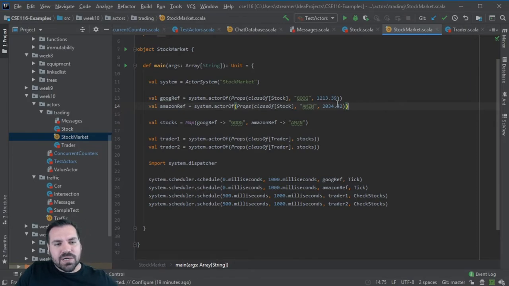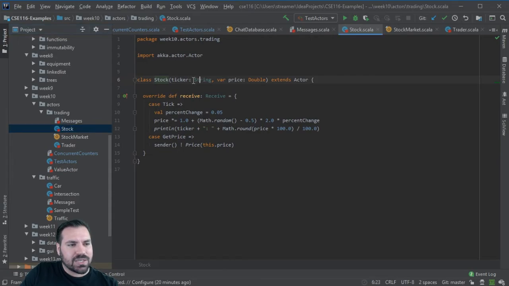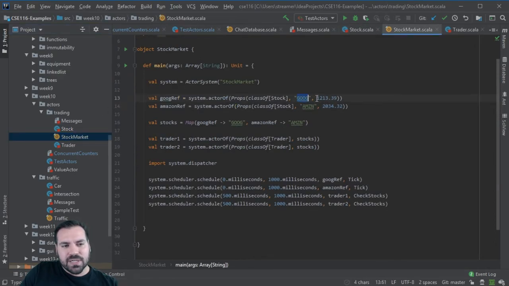So Google and Amazon, these were their prices. So we're going to give those as their initial prices in their constructor. So the stock class takes a string as its ticker symbol and a double as its initial price. So we're going to give it a string for its ticker symbol and a double for its initial price. And that will initialize, set up these actors, and return references to these actors. So I have these two actor refs, one for the Google stock and one for Amazon stock. I'm going to set up two traders here. Actually, I'm going to set up one trader here.